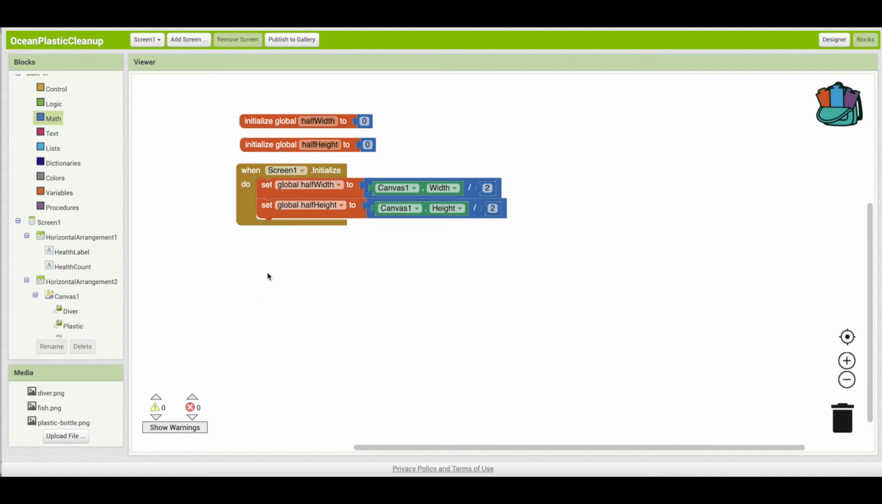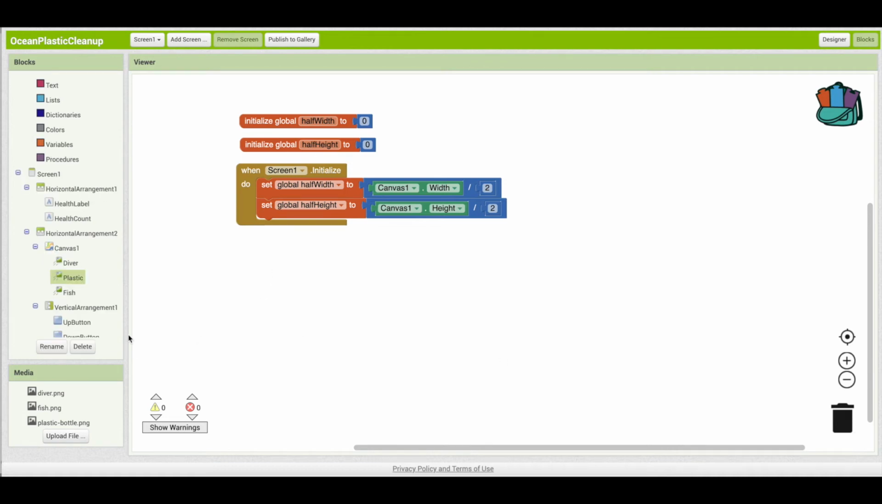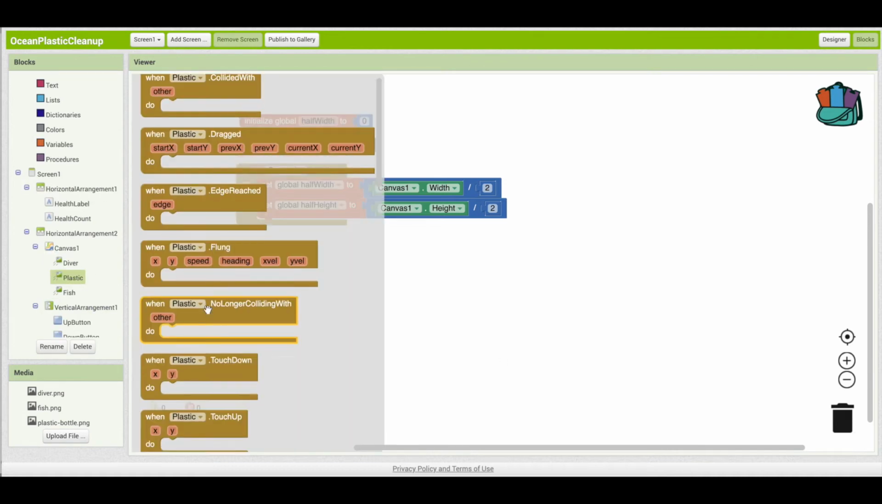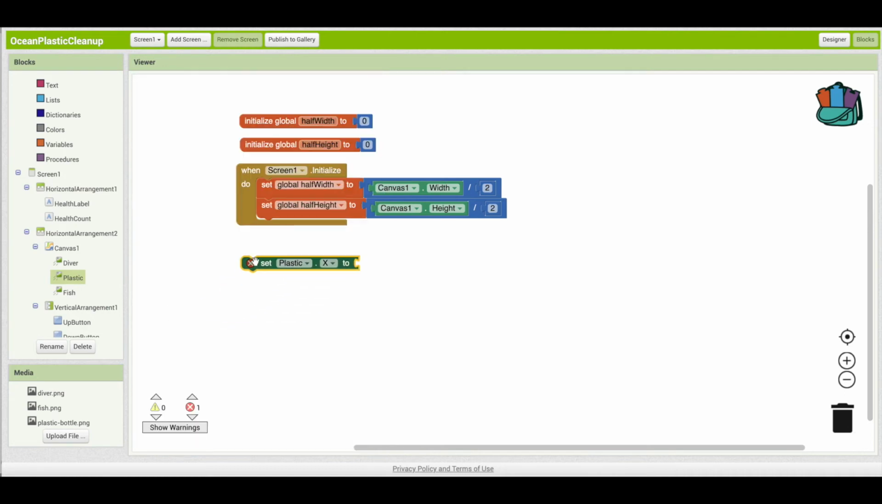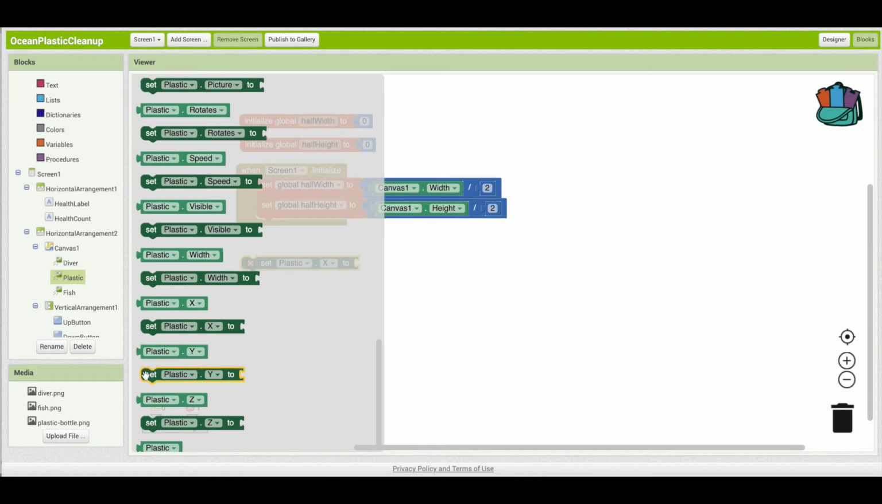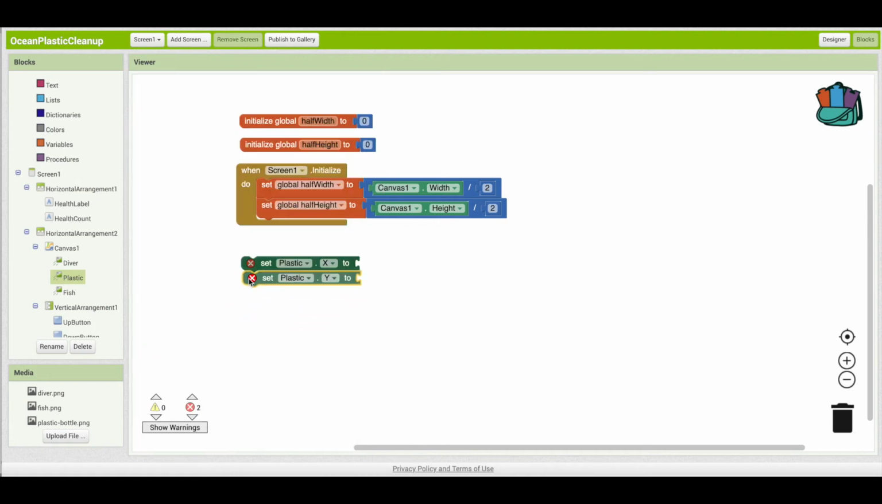So now that we've got these variables, the first thing we'll do is place the plastic bottle. So I'll drag out a set plastic X and a set plastic Y so I can set the location for my plastic bottle.